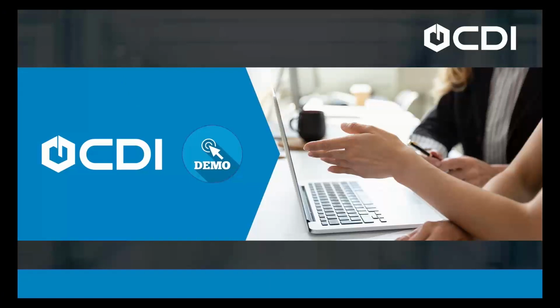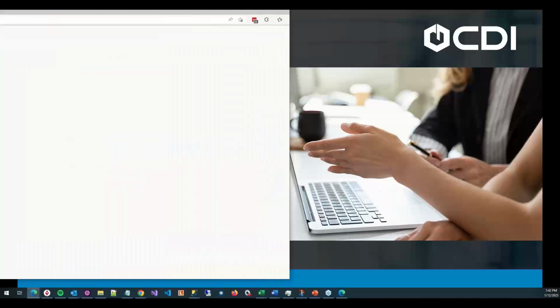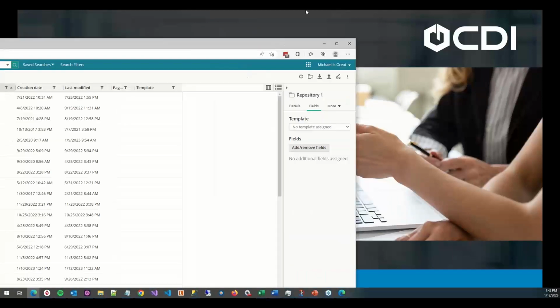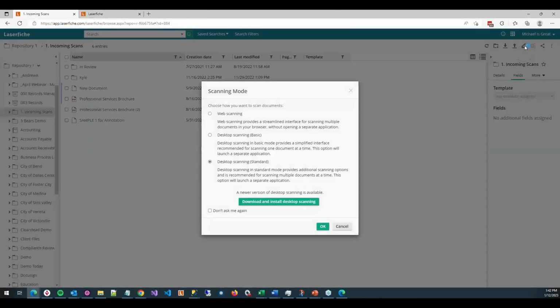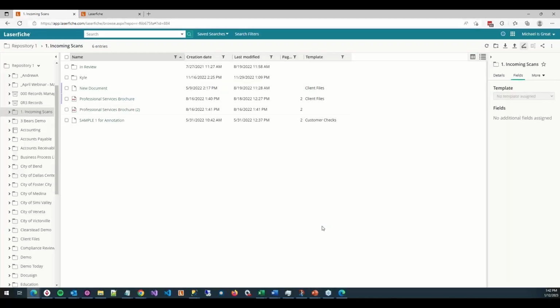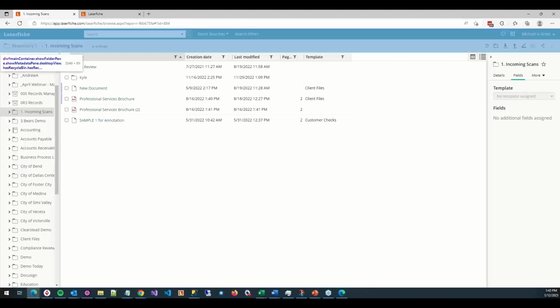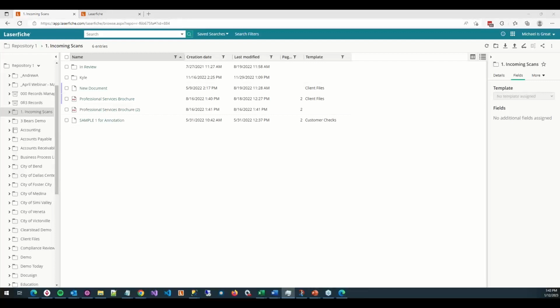Let's try. I'm going to pull up my Laserfiche repository again. We'll go back to incoming scans and open scanning. Again, we're using basic scanning. And since we closed out of Laserfiche scanning before storing all of our documents, those are still going to be available inside of Laserfiche scanning once it reopens.